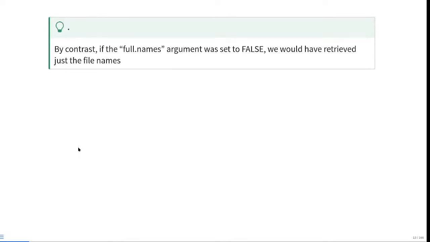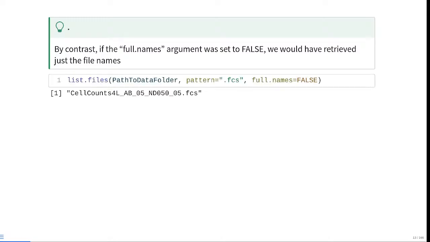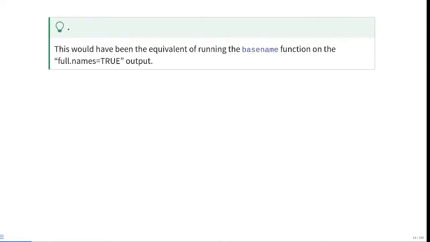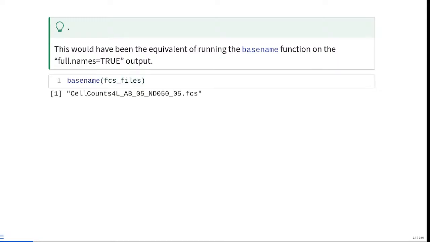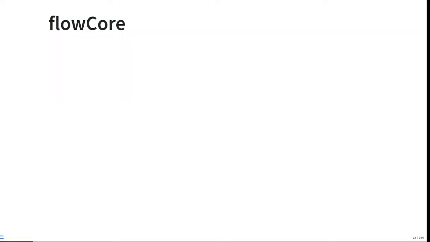Similarly, if we had left full.names equals FALSE, as we saw last week, you'd see we're not including the full file path. The location that this file is in, data/cell counts, is no longer there. We're just getting the actual name of the file. And this is similar to what we saw last week if we had run the basename function on the full path for fcs_files. It would just return the actual file name, not the location as well.